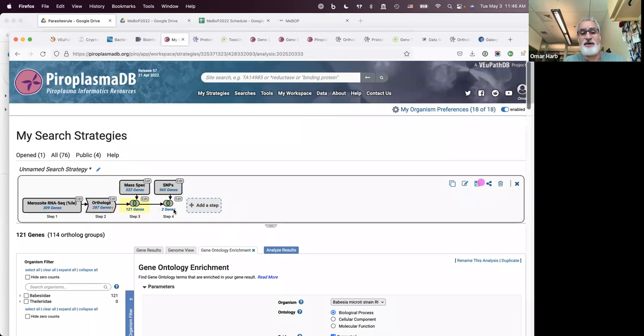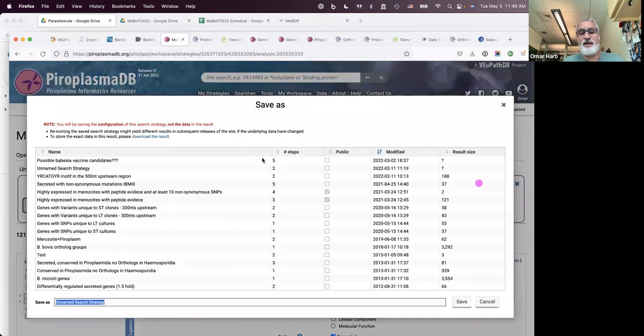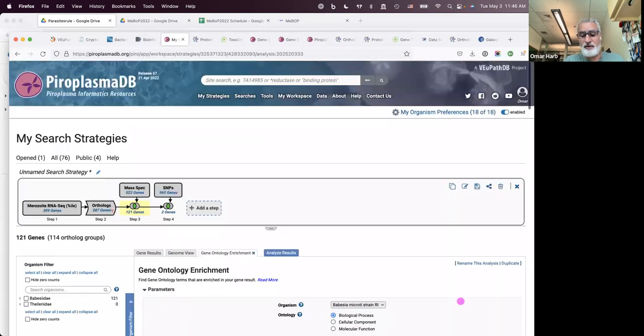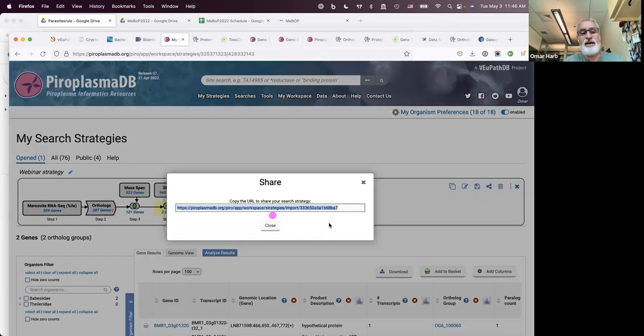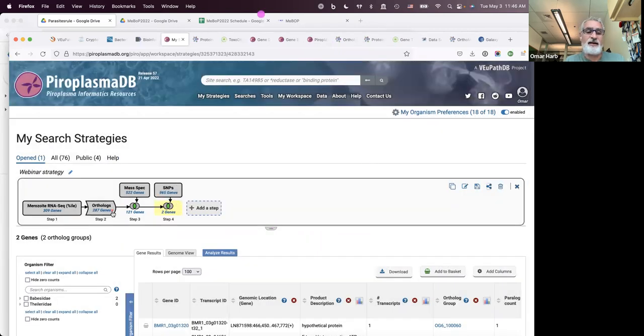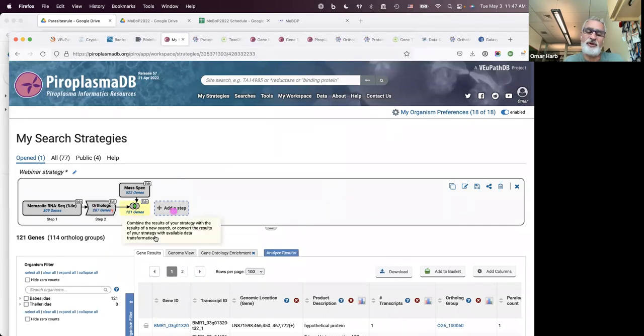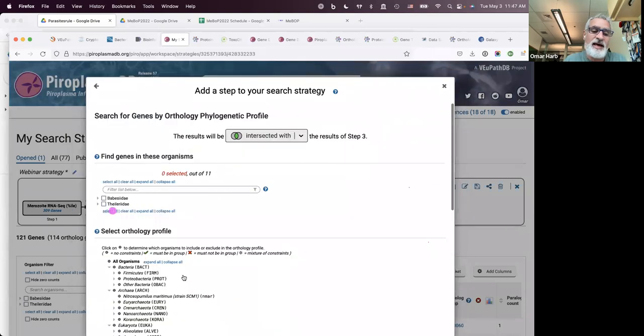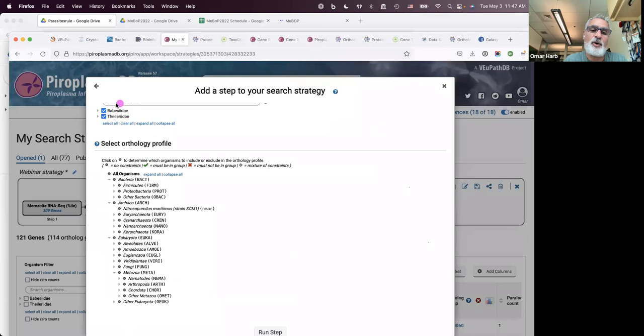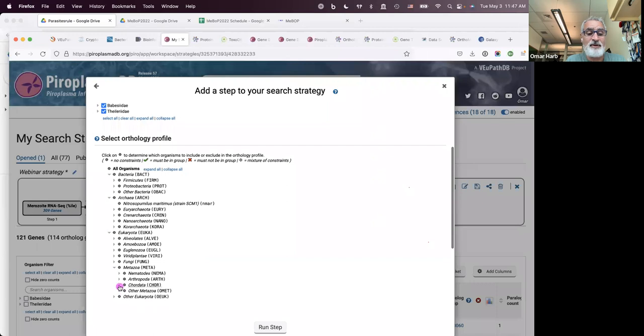And so for it, I can add a step here, and I'm going to look for genes. I'm going to intersect my results, and I'm going to look for phylogenetic profile. And you'll notice here that there's an orthology phylogenetic profile search. And now I'll select all of the organisms in PiroplasmaDB. And now you can define, well, what kind of phylogenetic profile are you interested in? And what this search will do is, for example, if I go in here and say I want to find any gene from any organism in PiroplasmaDB that does not have any homologs in mammals, for example.